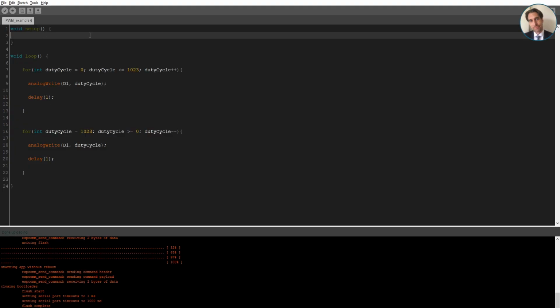So the code is very simple. There's nothing in the setup loop. We go straight to the main loop, in which there are two for loops, which increase the duty cycle of the PWM signal from 0 to 1023, write that value to pin D1 on the mini, then delay for 1 millisecond and go through the loop again until it reaches a value of 1023. It goes into the next loop, which starts at 1023 and decreases it by one each time until it reaches zero, and then it goes back again.